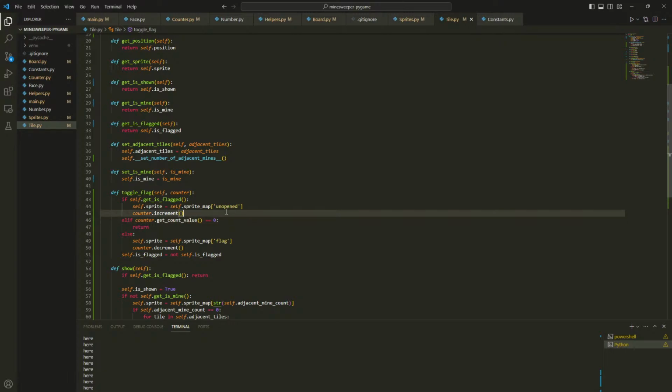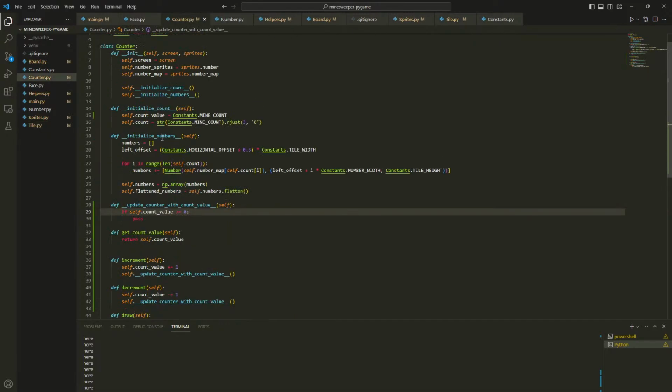Okay, so now you can't go below, you can't put more than 99 flags. Where was I? So this initialized numbers can actually be reused.